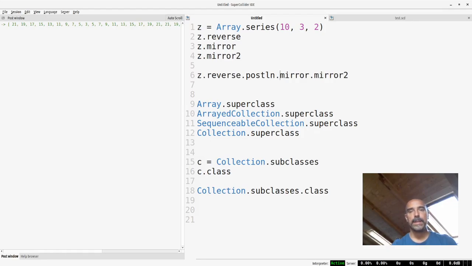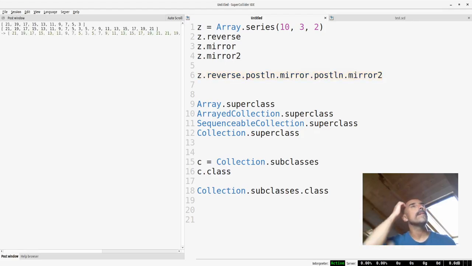Post line means it gives a textual representation on the post window of the returned object. Postln means post line, and it will keep on posting on the next line, which is quite useful. Otherwise you get all the posted messages chained together. So if you do something like this, you see that this is what is posted by post line, and if you add another one, you can keep inspecting what is going on, one operation after the other, like this.